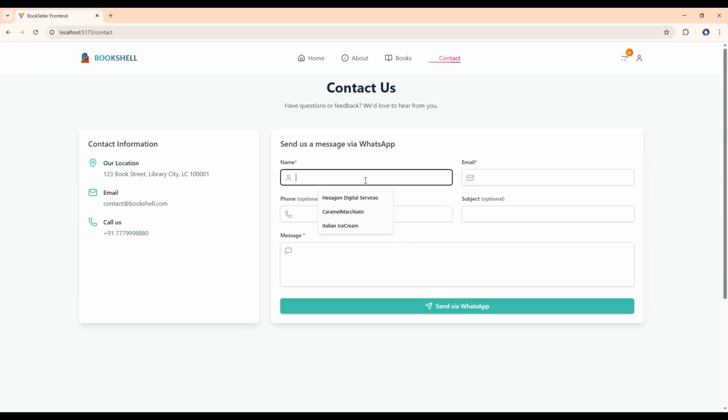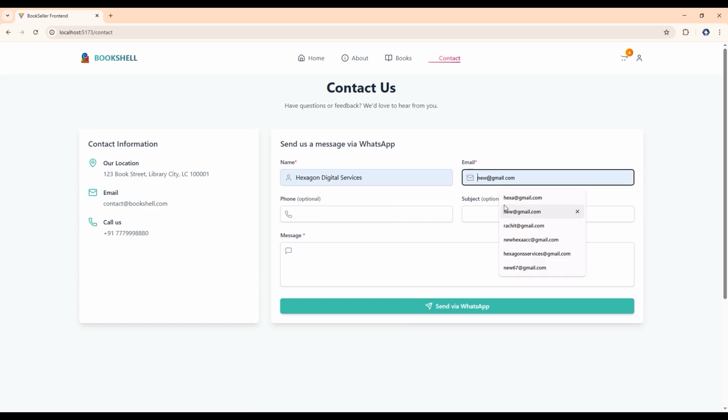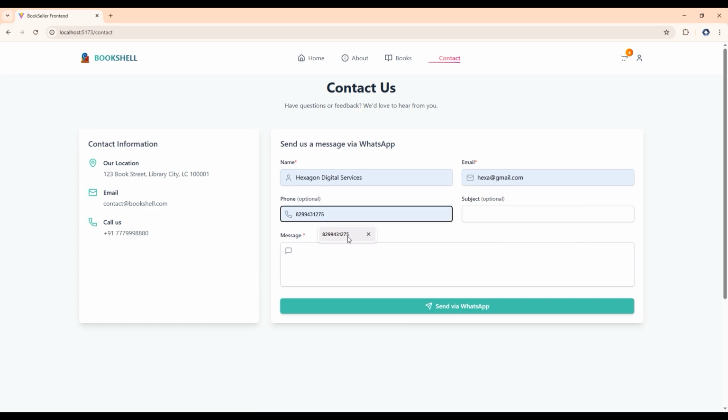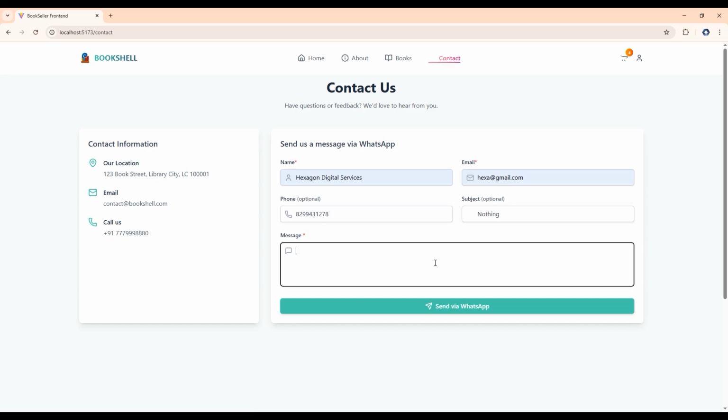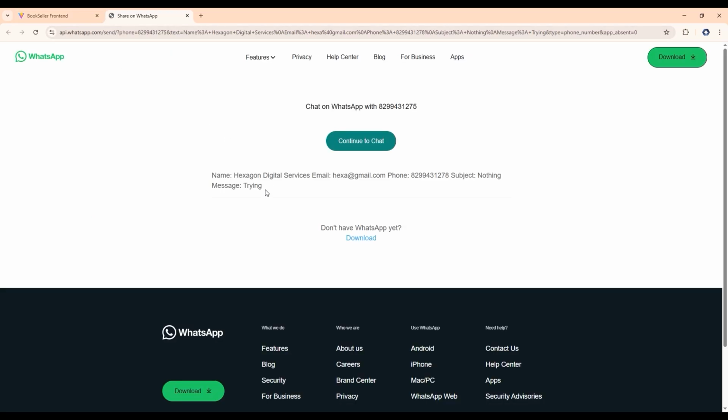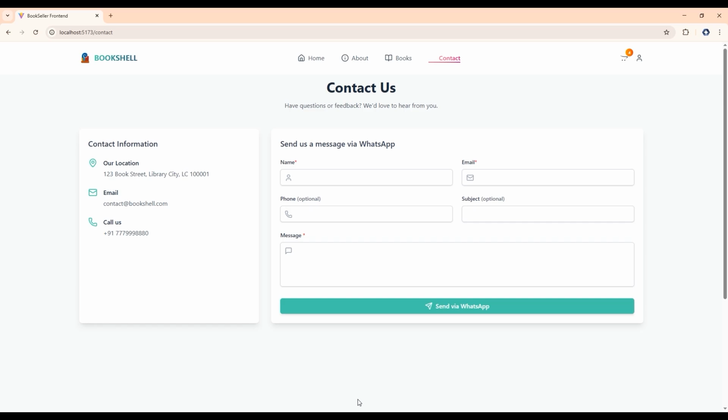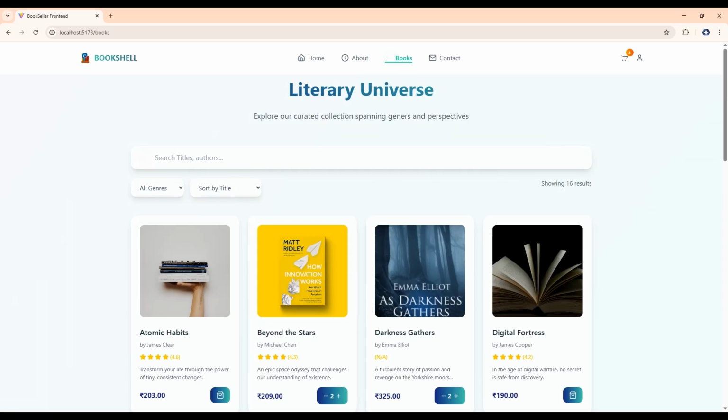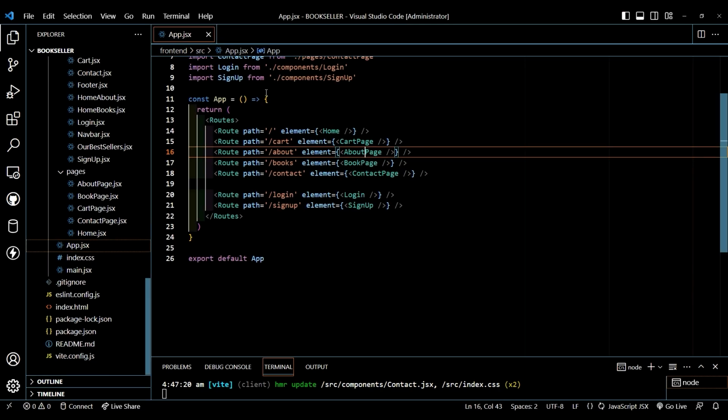So now let me fill in these details. Now change this number, then in subject nothing, and message will be testing. Click on send. So it will take you to this particular number with these details here. Let's close this. And now after this, we have completed our front end for now.